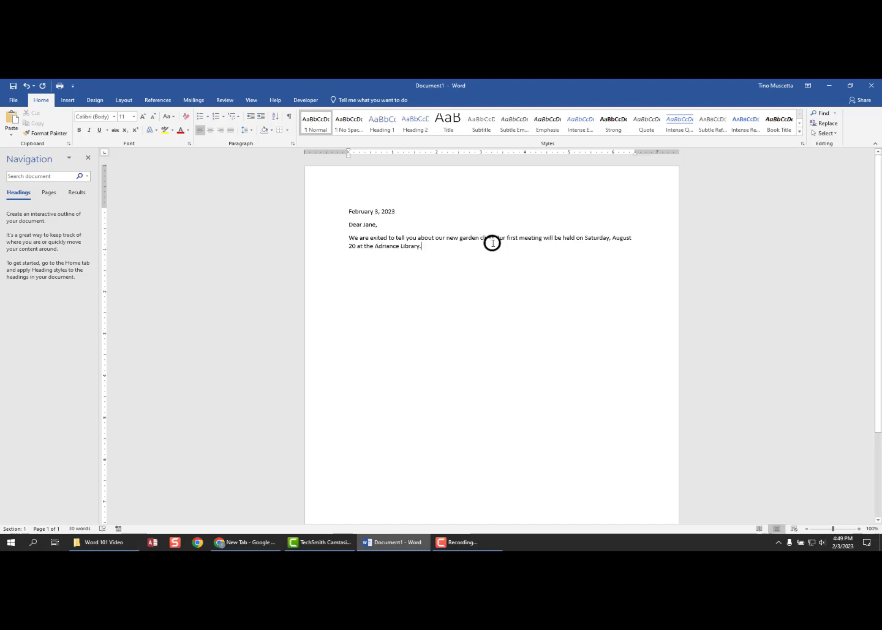Now, a couple things to note. First and foremost, I want to be very clear that you do not have to hit the enter key to drop to a new line. It's not a requirement. You can do that whenever you want to, which is essentially when you want to make a new paragraph, which is when you want to start a new thought. But if you're just typing, our first meeting will be held on Saturday, August 20th at the Adrian's Library, instead of it just running off the page, Word will automatically wrap the text down to the next line. So I did not have to hit enter here.